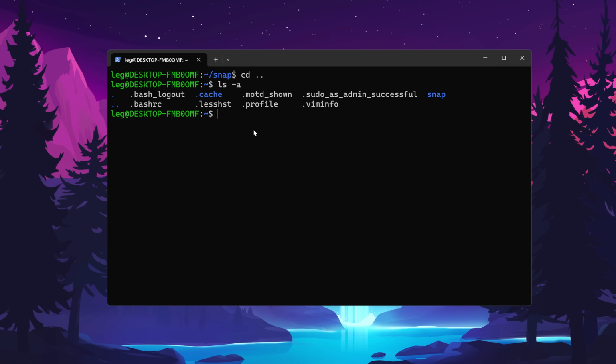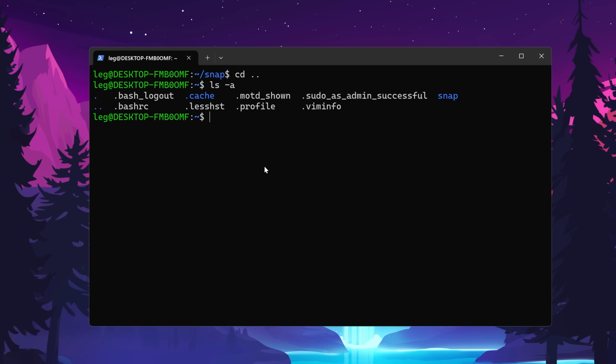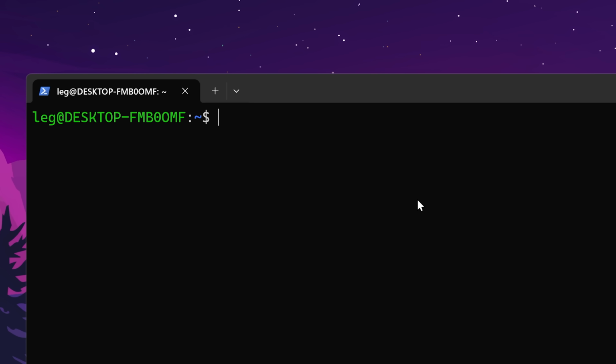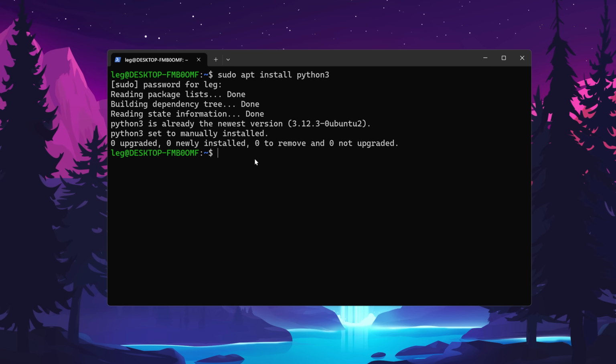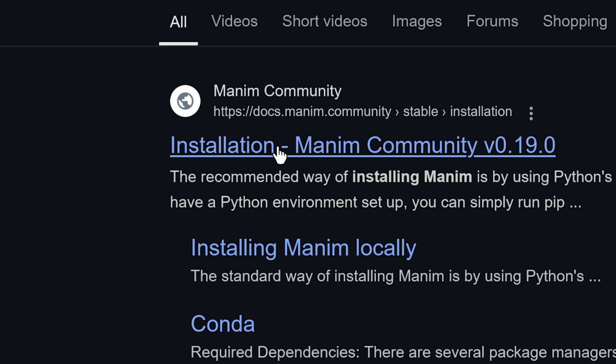So let's actually try to make an animation from within Ubuntu. For that, I'm going to need Python and the Manim library. To install Python, I just do sudo apt install python3. I should probably double check this. Python 3 is already the newest version. Oh, so it's already installed. Good news. Next, I'm going to need the Manim installation.